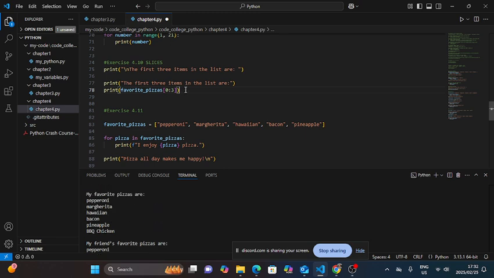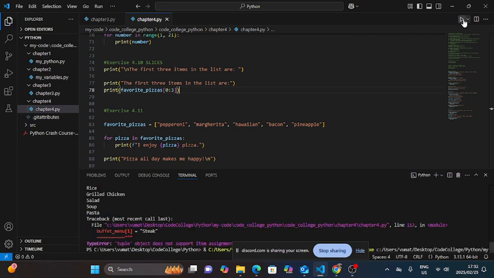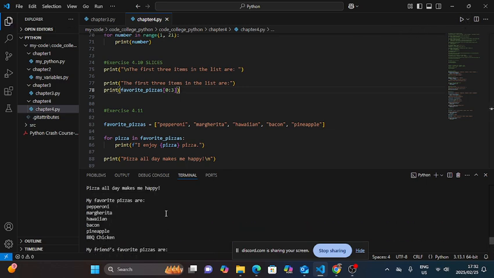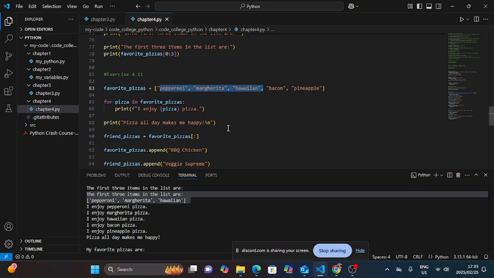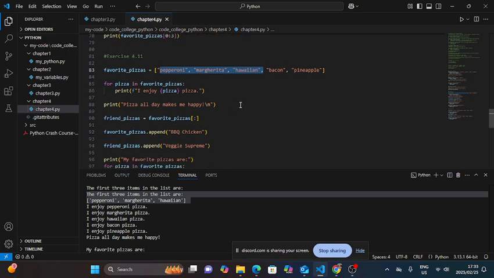It should show. Let me run this again. Oh, here. So yeah, it shows here pepperoni, margarita, wine. That's the final result of slicing in order to get the first 3 values in this list, basically.